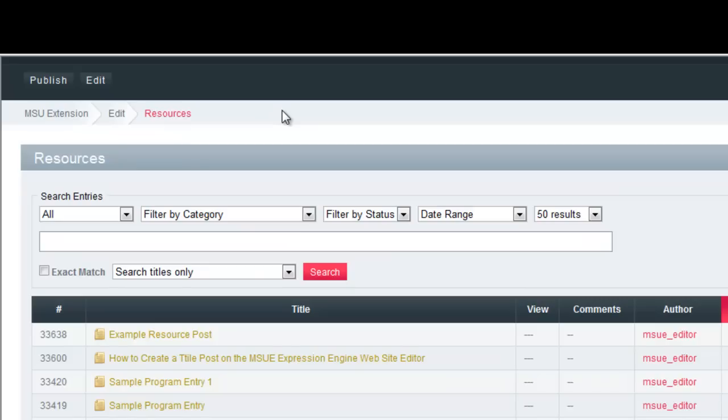Directly below that is a little breadcrumb trail. The breadcrumb trail tells us we're on the MSU Extension page in the edit mode of resources. So that's a little visual of where we are on the page.